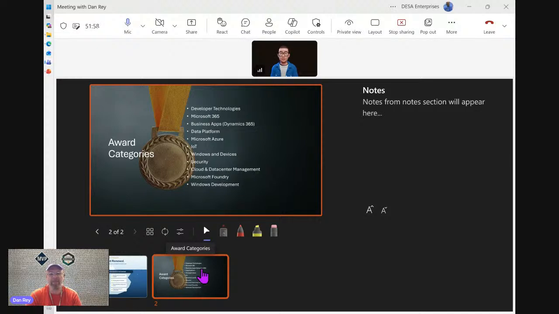So the Microsoft MVP award categories, the areas that you are basically awarded in making significant contributions to, include developer technologies just in general. So if I'm a developer, I can get awarded for doing things in the community above and beyond my day job in developer technologies. Microsoft 365 is one of the 2 categories that I am awarded in. Business applications, Dynamics 365 is another area. Data platform is an award category. Microsoft Azure is an award category. Internet of Things, or IoT, is an award category. Windows and devices is the other award category that I am now awarded in.